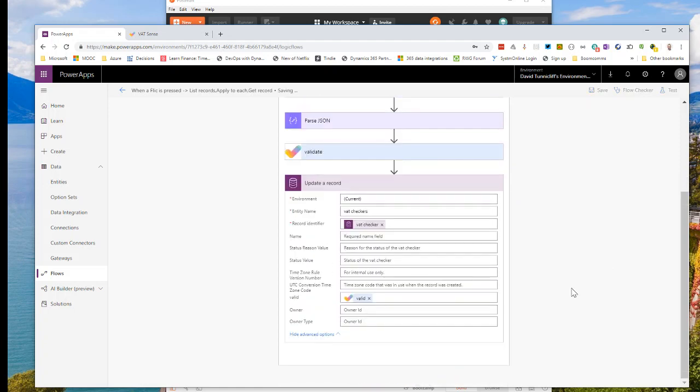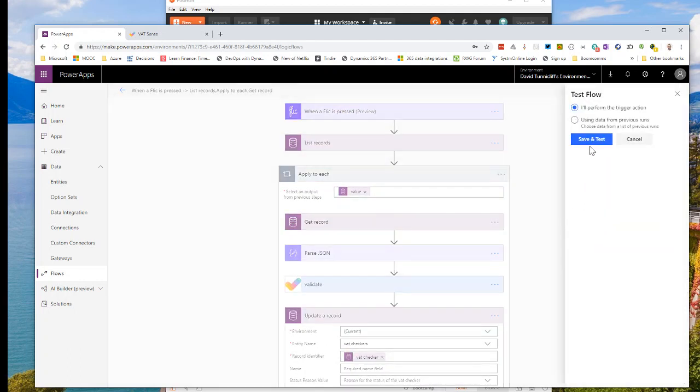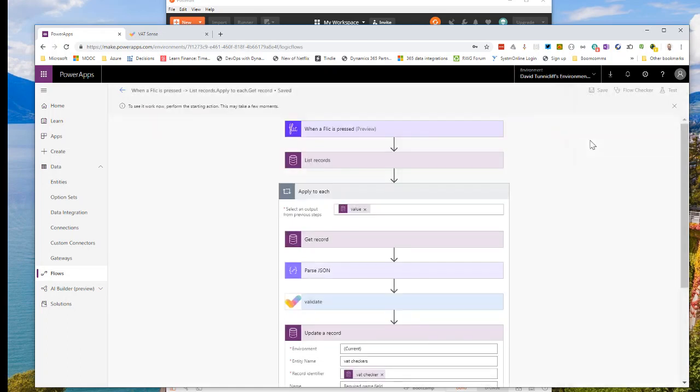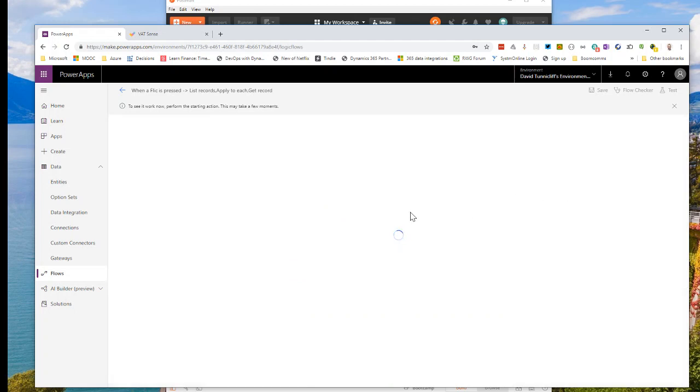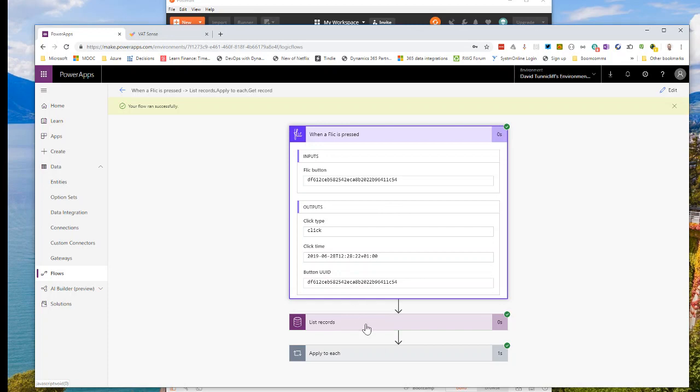So if we save this now, and let's test that again. I'm going to click the button. That'll go and trigger this flow to execute. It'll take a second just to run through all of those steps. And there we go, successful. And we can expand these out and we can actually have a look at all the results here.